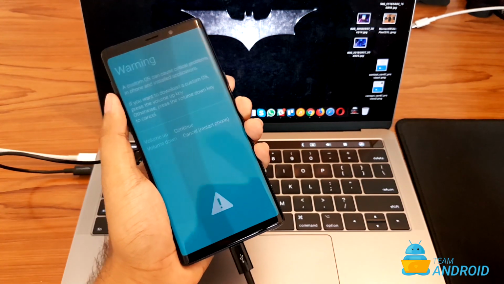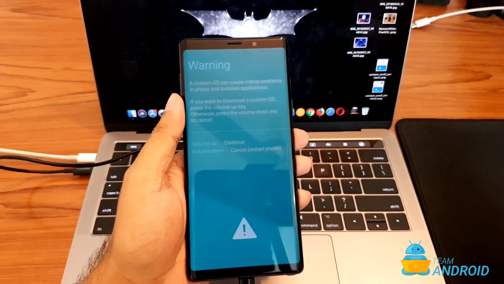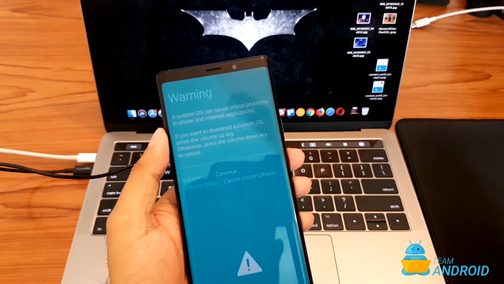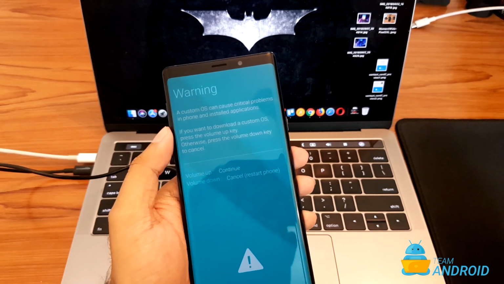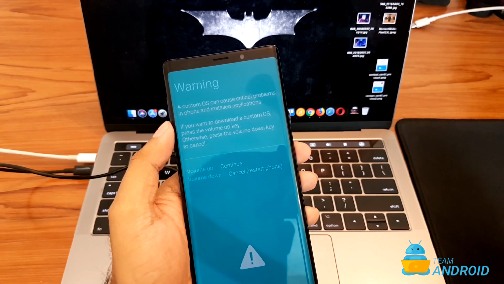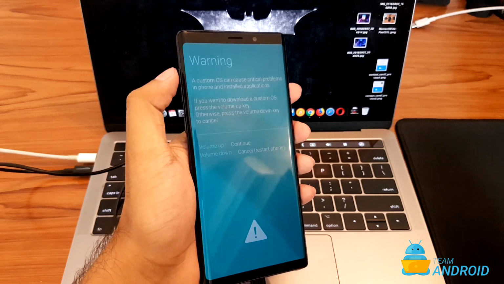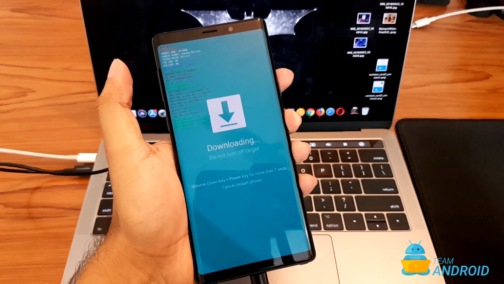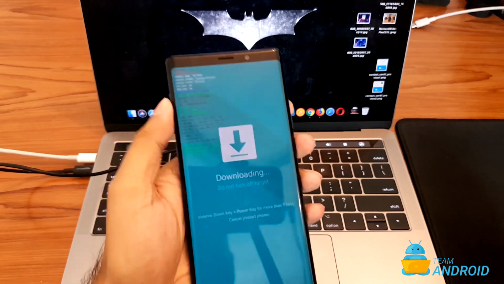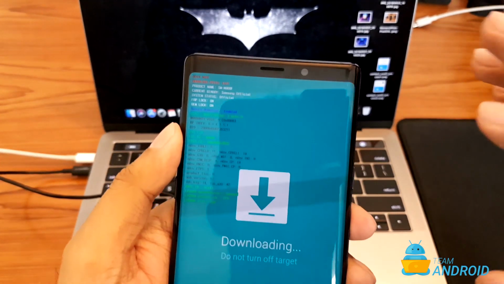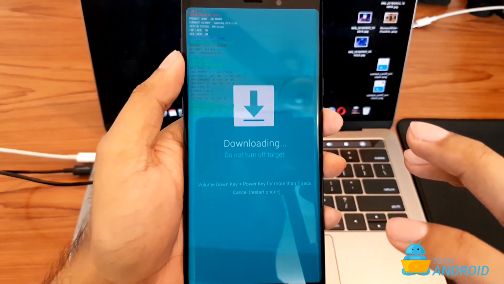And there we go. This is the first warning sign, just to make sure that you really want to get into download mode. Okay, yeah, we'll just go in. So here's the volume up button. And here we are. This is the Note 9 download mode.